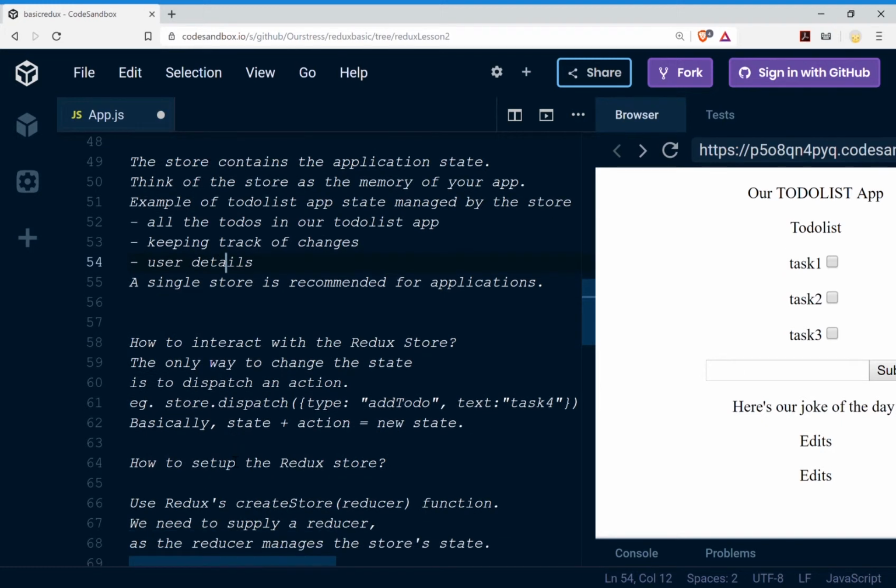In fact, there's only one way to interact with the Redux store, which is to dispatch an action. What this means is that if you know how to dispatch an action to keep track of adding a to-do, you can use the same logic to keep track of user details. Or like saying a user has uploaded a new profile picture, the user has logged out. Same logic, you are still dispatching an action, which can look something like this, as simple as this, to actually add a new to-do.